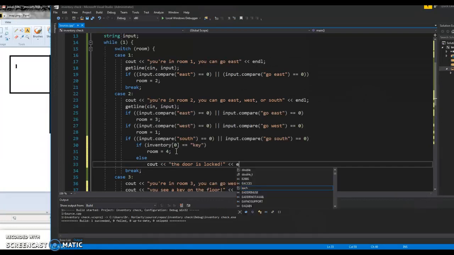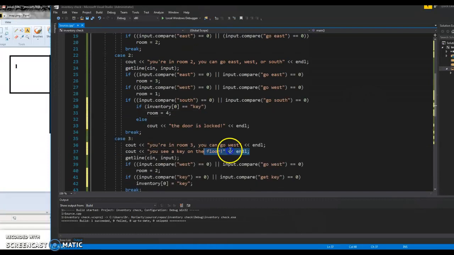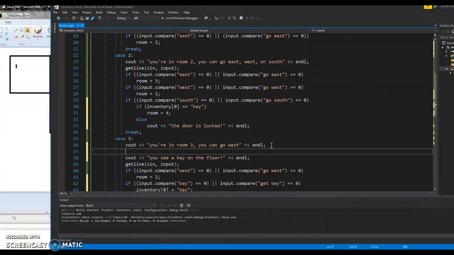Alright, so to say, I don't know why I keep trying to capitalize that. There you go. And another nice thing that you should probably do is, if they pick up the key, you shouldn't see the key on the floor anymore. So I'm going to put an if statement here to check this too.